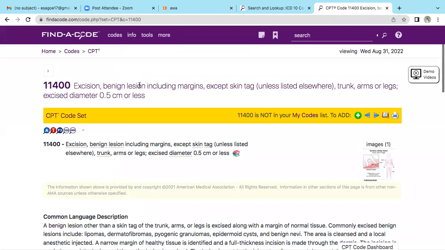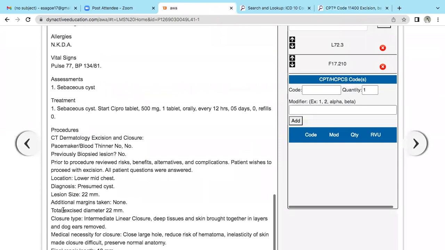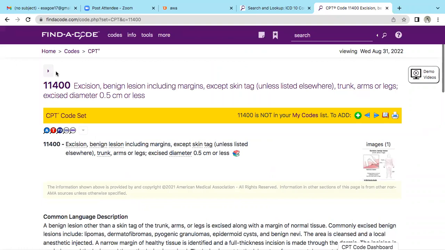Excision, benign lesion, including margins, trunk. You know, the chest is the same as trunk. Are we aware of that? Yes. So arms or legs, everything so far shows, but when we come here, excised diameter 0.5 or less, it doesn't go with what we are looking for. The total excised diameter was 22 mm, which is the same as 2.2 cm.